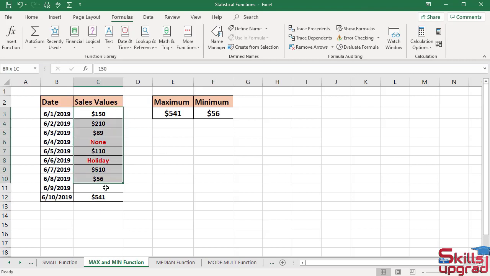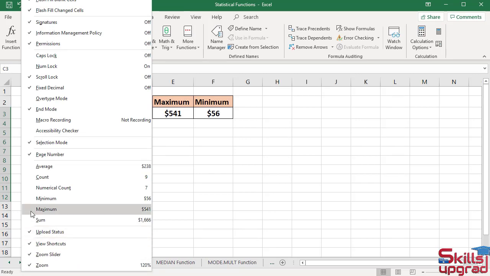The maximum or minimum sale values can be determined in another way. First, select this range. Right click on the status bar. This bar is called the status bar. Right click. Check Maximum. The status bar shows the maximum value $541. Check Minimum. The status bar shows the minimum sale value $56.